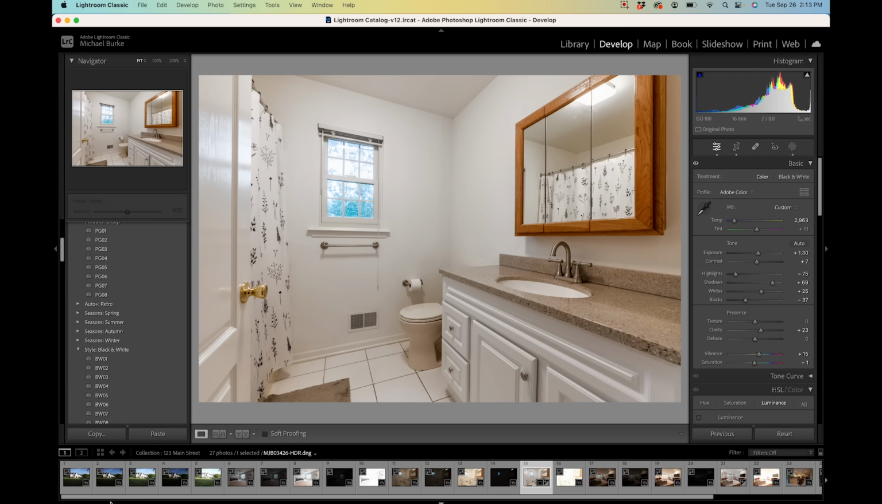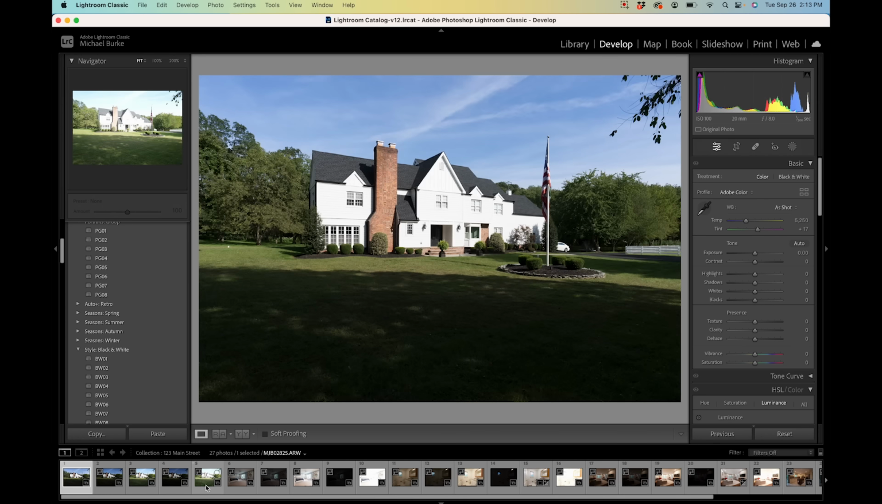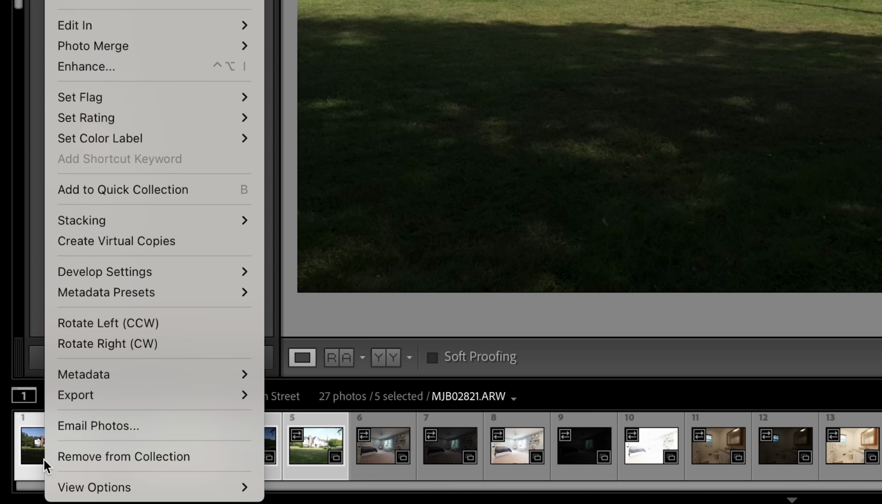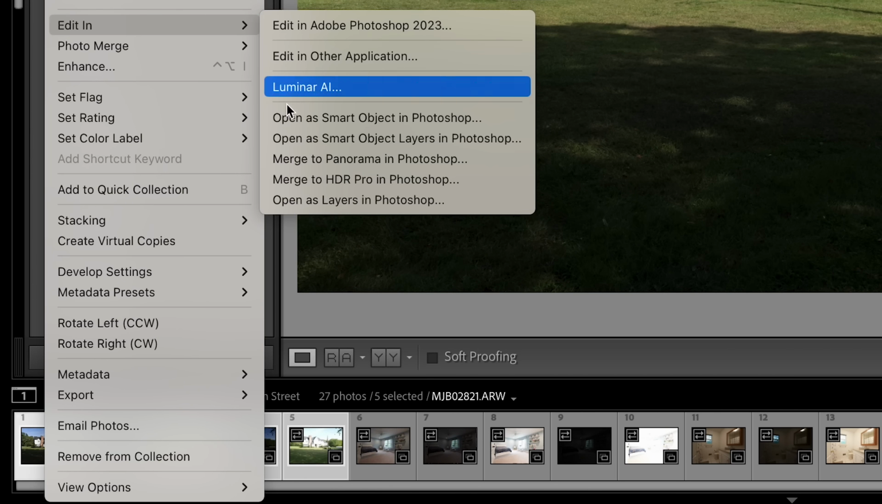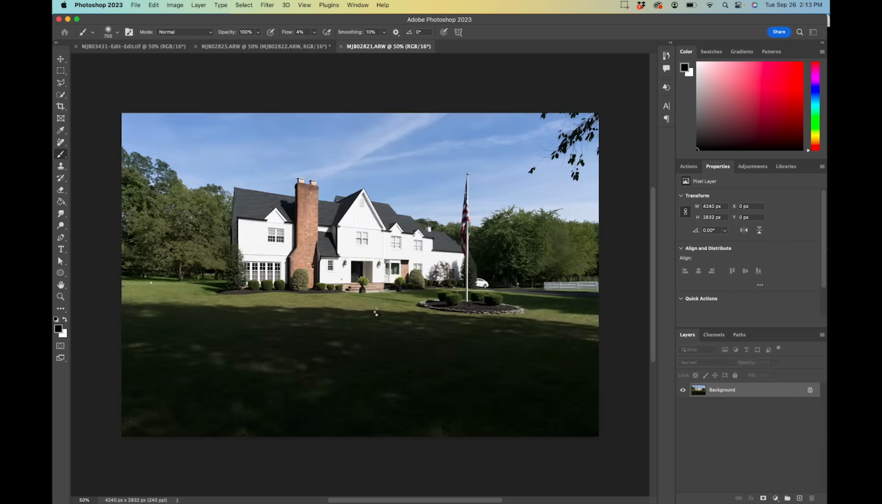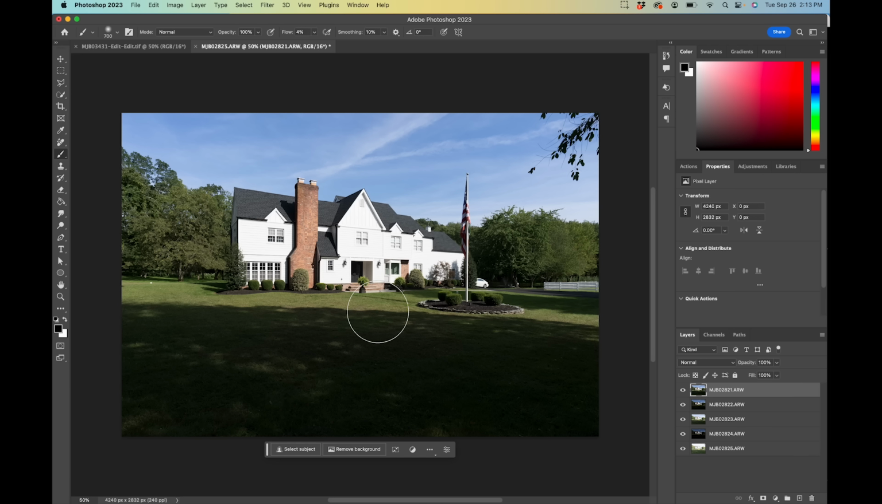Okay, so now really quick, let's take a look at the exterior image I have in here. Again, I'm going to select all 5 of these brackets. I'm going to control click and go to Edit In, Open as Layers in Photoshop. Exterior photos are a lot easier to edit than interior photos. We don't have to deal with color cast and all that. So it's just a much easier situation.